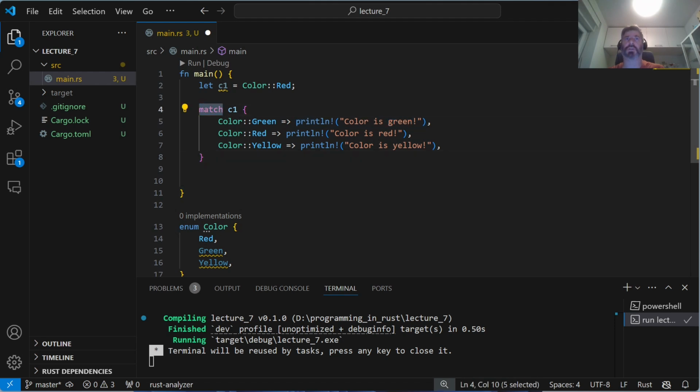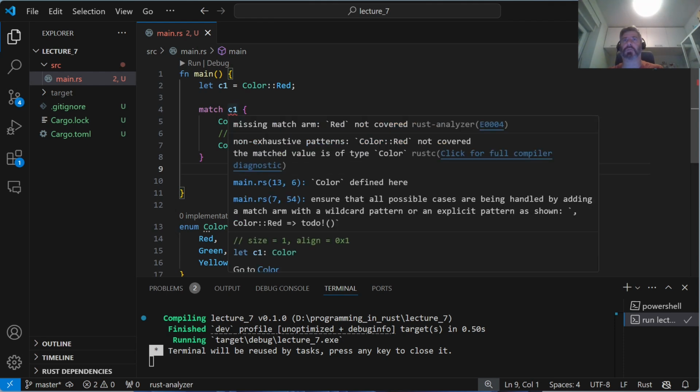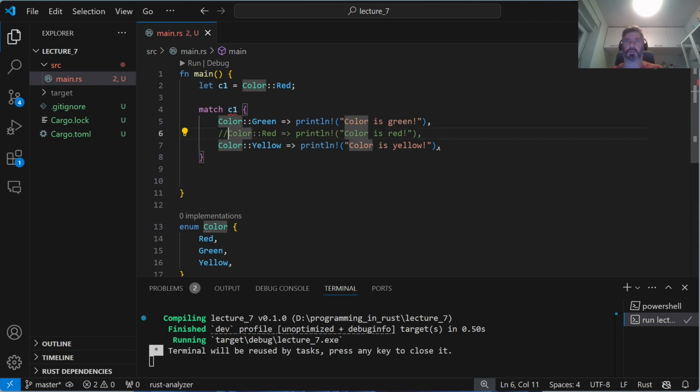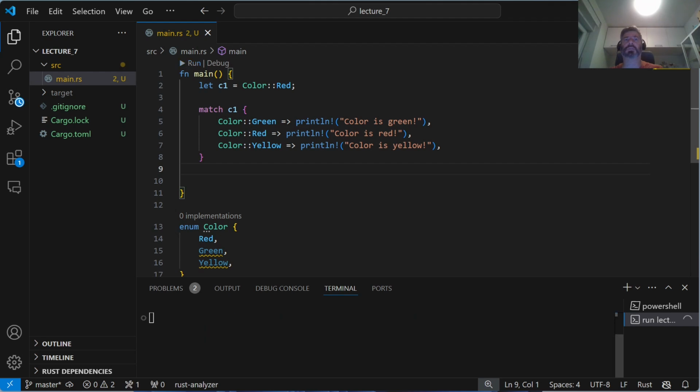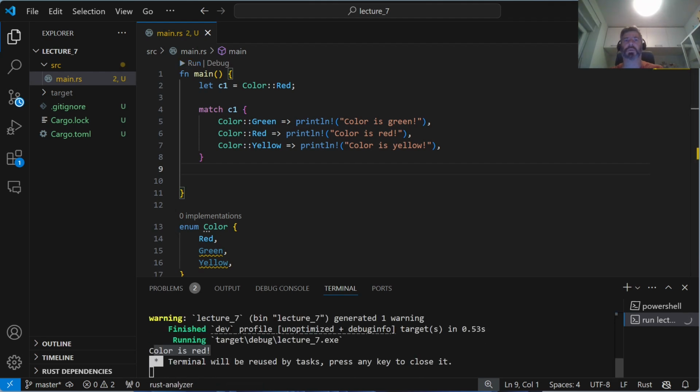Also, this match is exhaustive. That means that you must cover all the variants that enum has. So for example, if you comment out some of the variant, Rust will complain that we didn't cover all the variants. Okay, look at this. We can now run this to verify, we see message color is red.